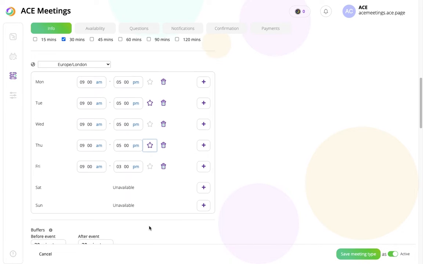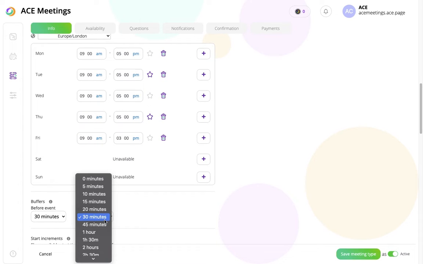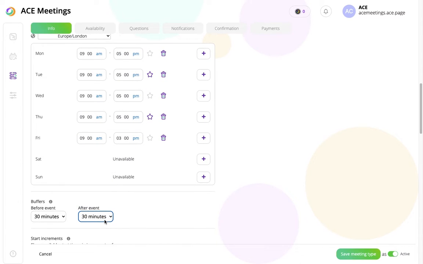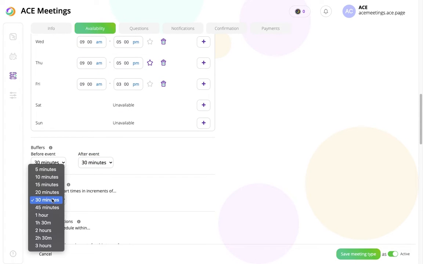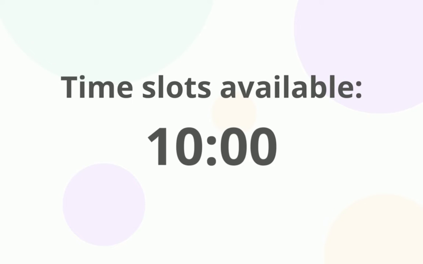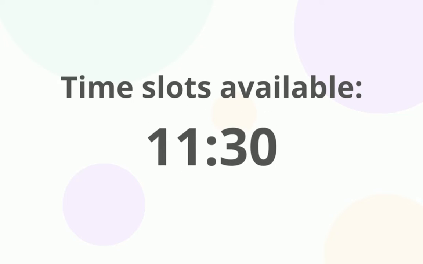You can add buffers before or after your meetings to give yourself a chance to take notes and catch your breath or do some research before your next scheduled call. Use start increments to set up your availability in intervals. For instance, in our example, people can book calls in increments of 30 minutes, making our available times sharp hours and half hours.